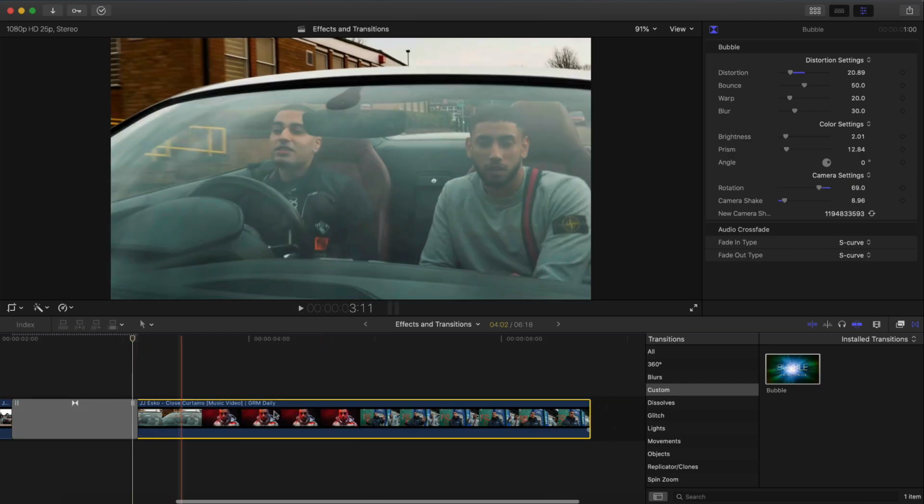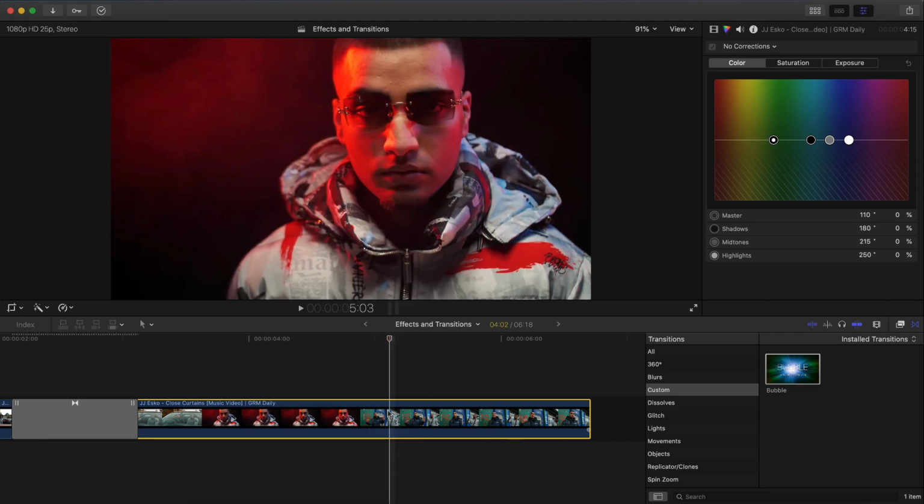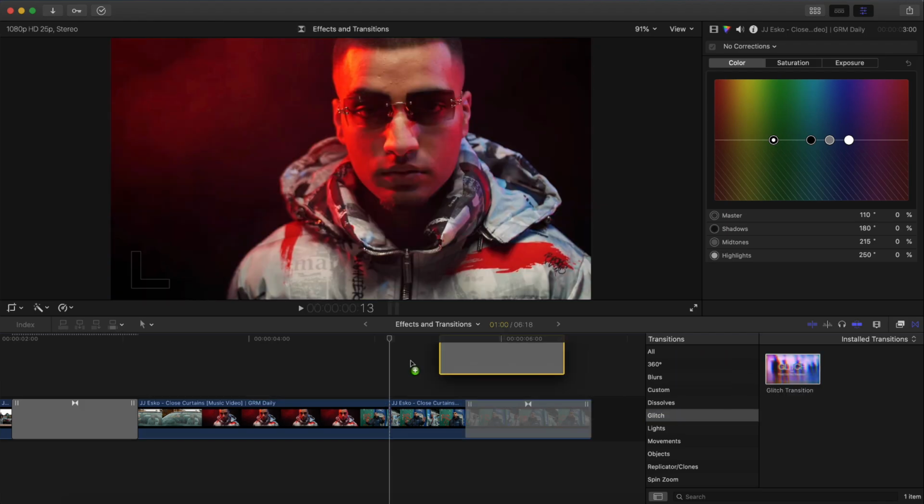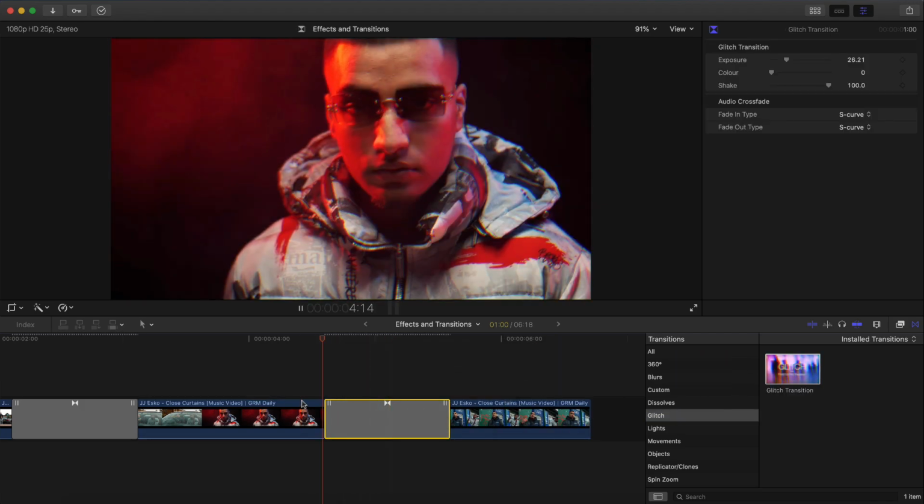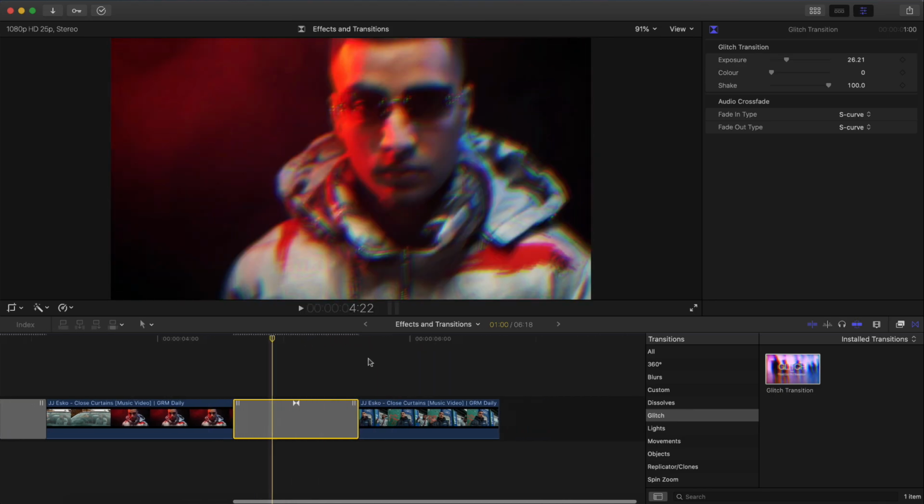And another cool one that I want to do is just in between these 2 clips. So right about here, I'm gonna press Command B, and I'm gonna go into the glitch transition this time, and I'm just gonna click and drag here. And if I go back and push play, it looks just like that. Super neat, very quick and simple.